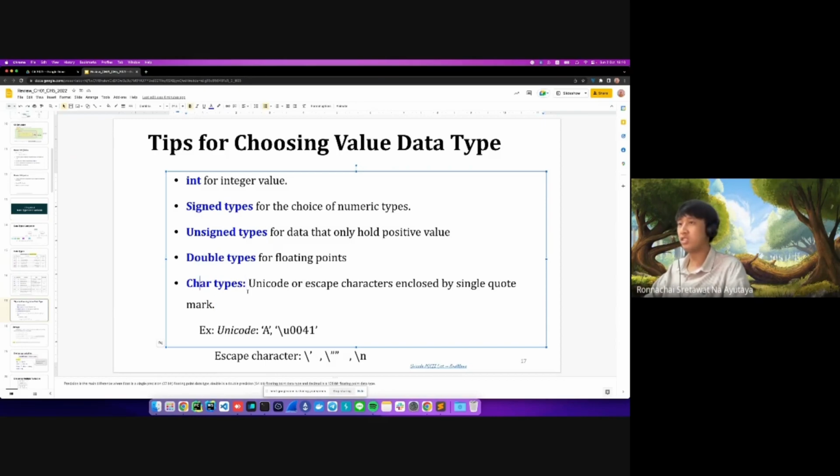And here's the char type. It's a Unicode or escape character encoded by single quote marks. So you have a single quote right here, right? And here's A, and here's probably A too. I have no idea, but it could be. You can check it.